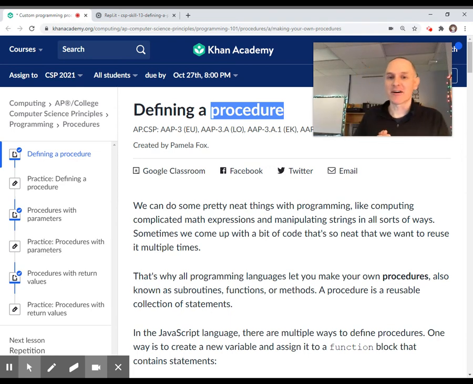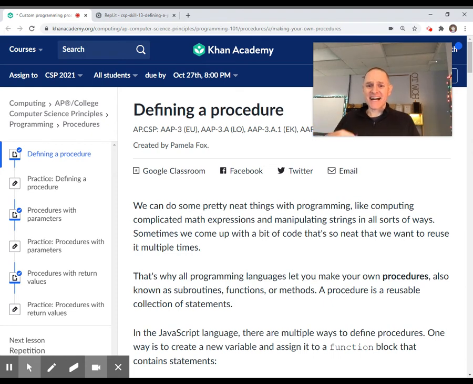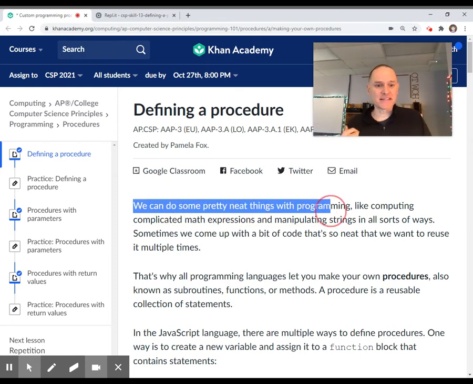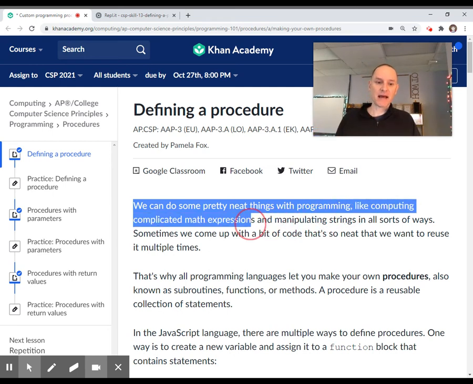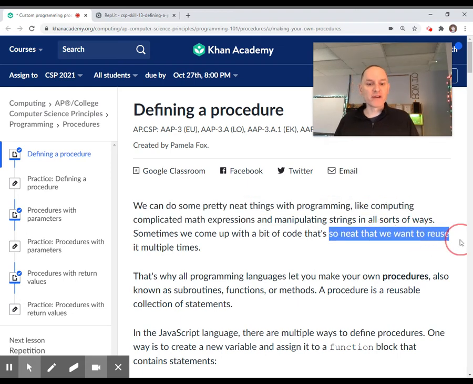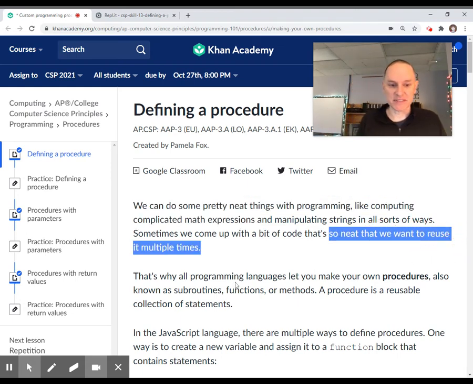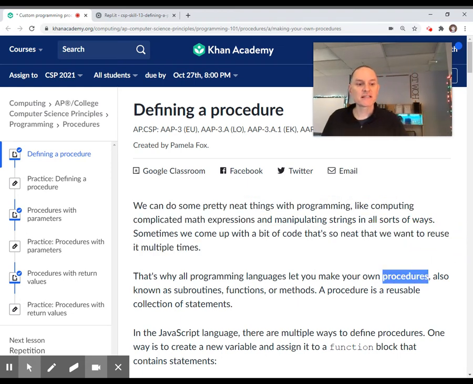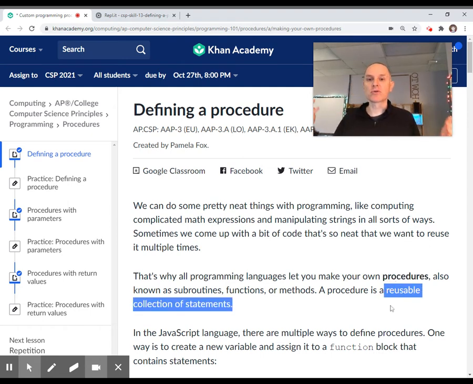We're going to be talking about procedures in this video. Khan introduces it here as sometimes we can do some pretty neat things with programming, complicated math expressions, that sort of thing. And sometimes we want to reuse code multiple times. And so that's what a procedure is. It's basically just a reusable collection of statements. So that means a reusable set of instructions that you give the computer.